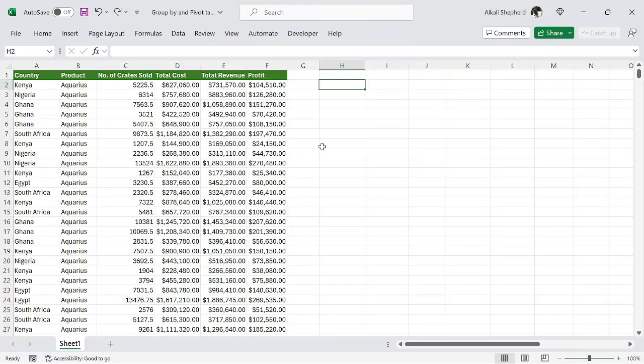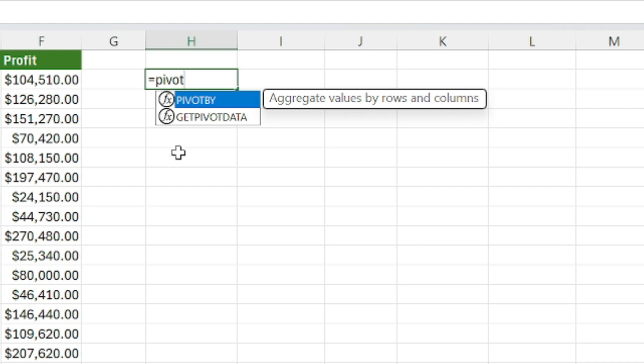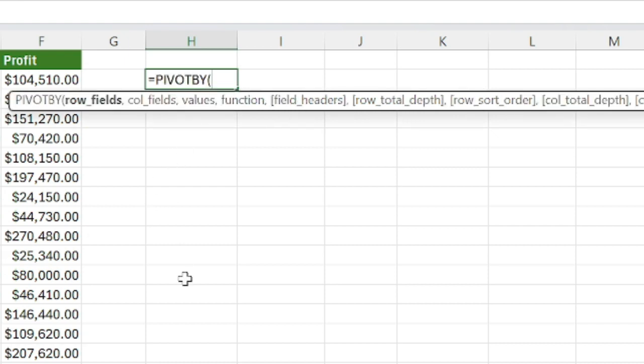The next thing I want to achieve is to get the total profits for each country by the products. How do I do this? I'll simply be utilizing the pivot by function for this. So I quickly just type out equal pivot by. Good. Now you should have something like this. And you should know that how the pivot by differs from the group by function is simply because the pivot by makes consideration for a column category.